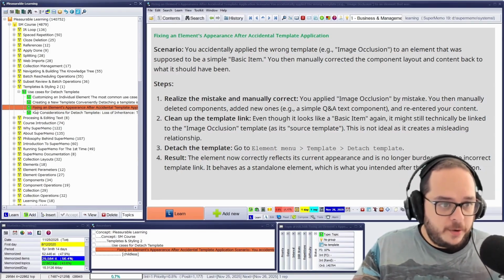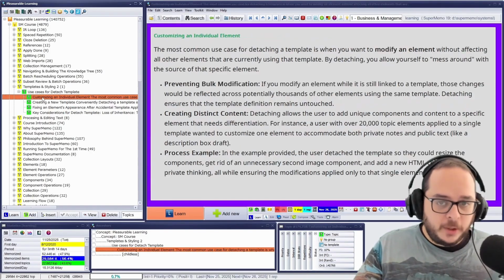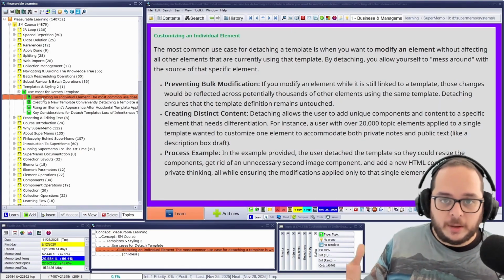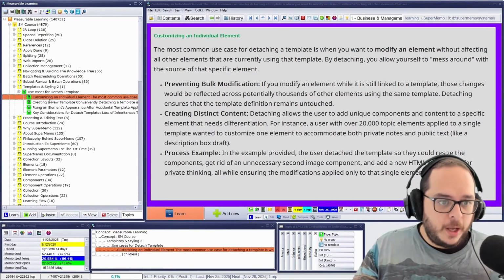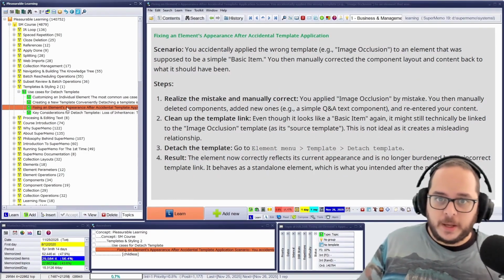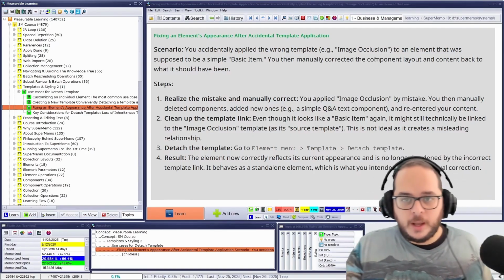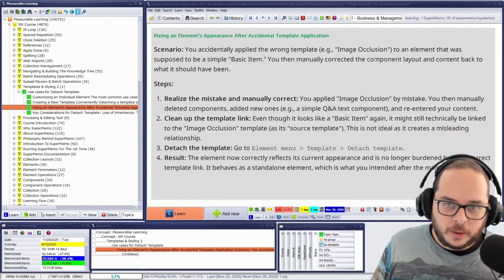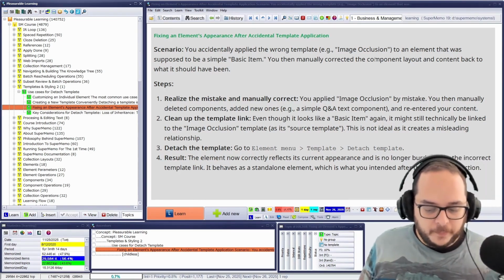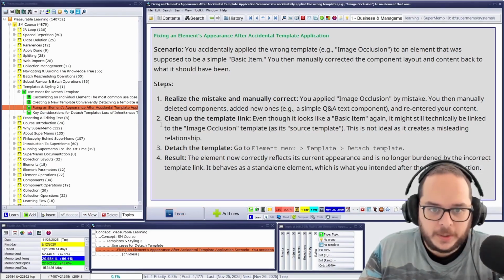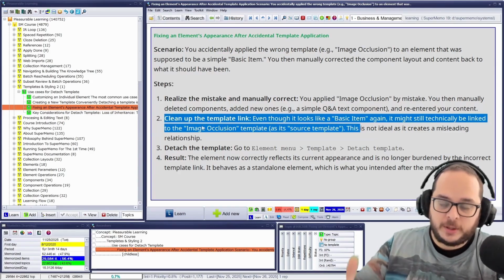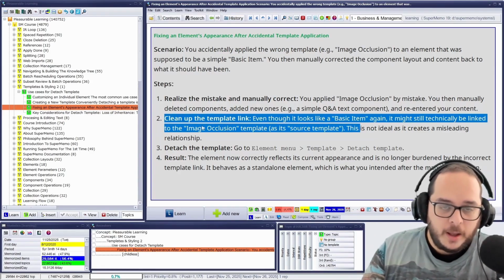Nice. Third, fixing an appearance after accidental template application. So basically, if you had this flow, but you messed up, that oopsie, I modified the template and I realized it. You can do the opposite to fix this. It could be the case of image occlusion, because it's not a template that you usually work with, and you have shape components that you're not that familiar with. So basically you want to clean up the template, you will do the same. There's no need to do the steps because they will be the same or in opposite order.